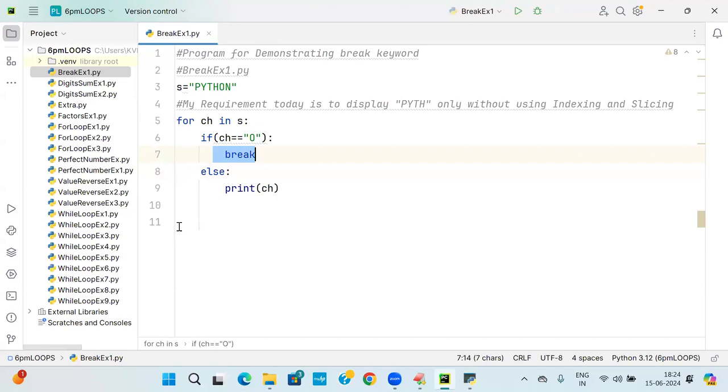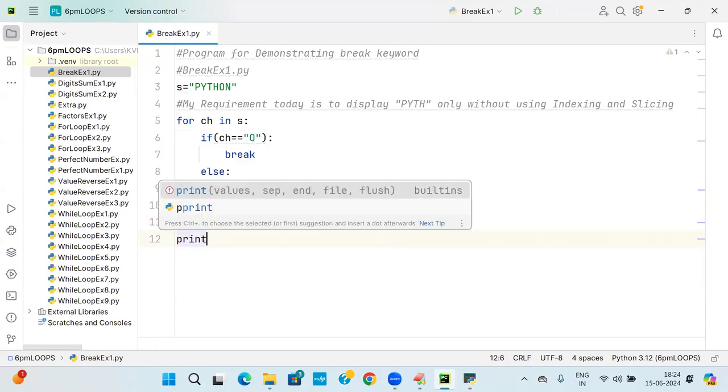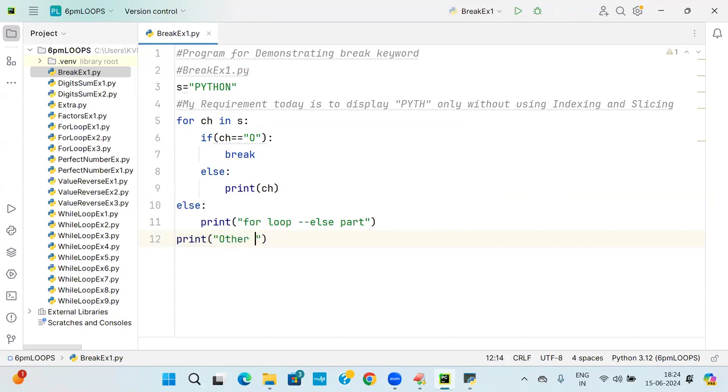Other statements in the program only. It will not execute what? Else part of the loop also will not execute. Here I am writing for loop else part. For loop else part I am saying this will not execute. Here I am writing other part of the program.